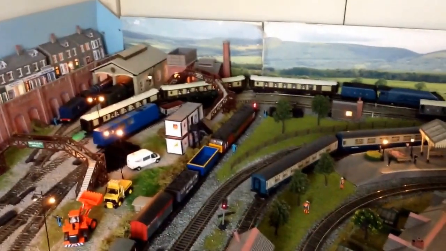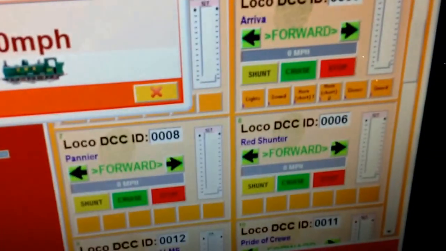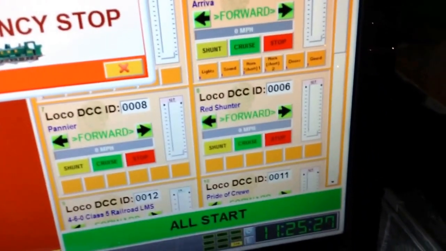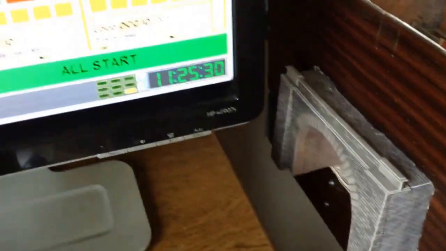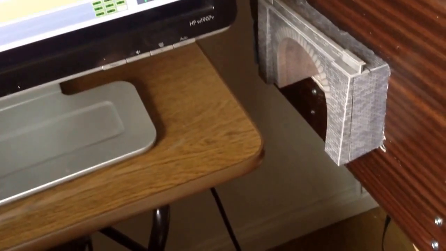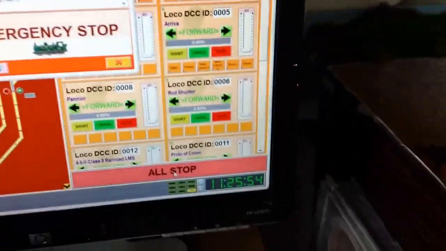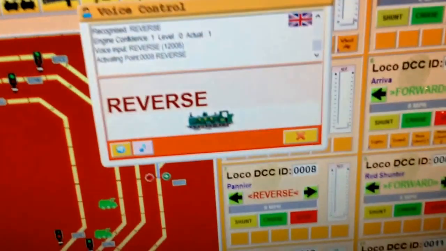Speed 0. This is one thing, when I talk about speed 0. On your Railmaster, you've got shunt, cruise and stop. Shunt will work, cruise will work on my last one, and also on all my computers, but on this one, stop doesn't work, it's part of the computer, so all I have to do is say speed 0. Reverse, speed 20.